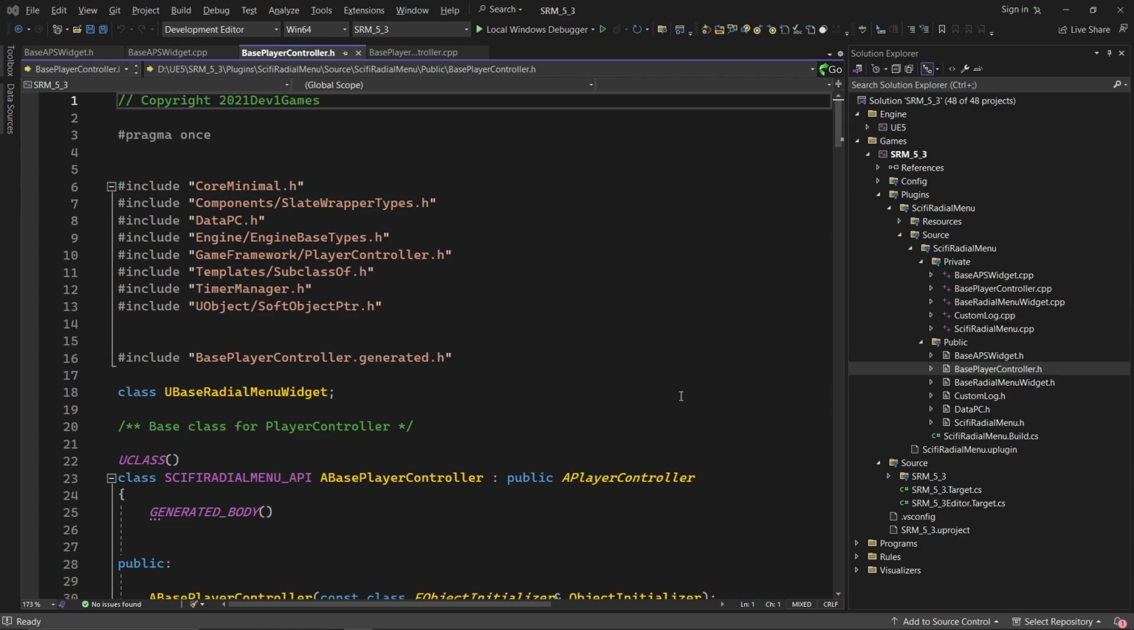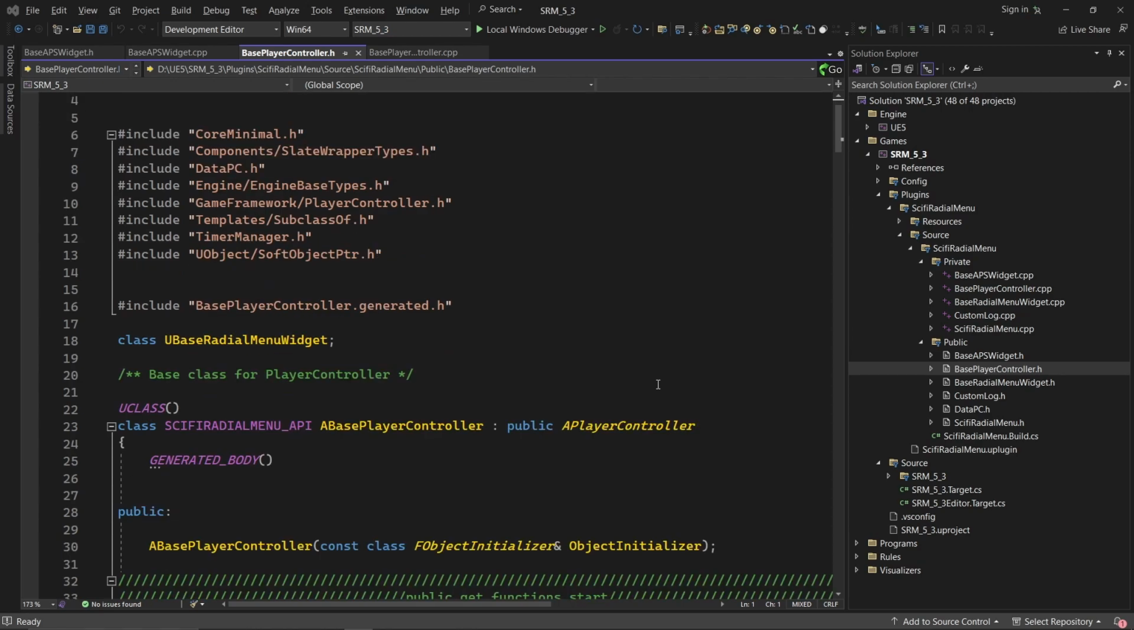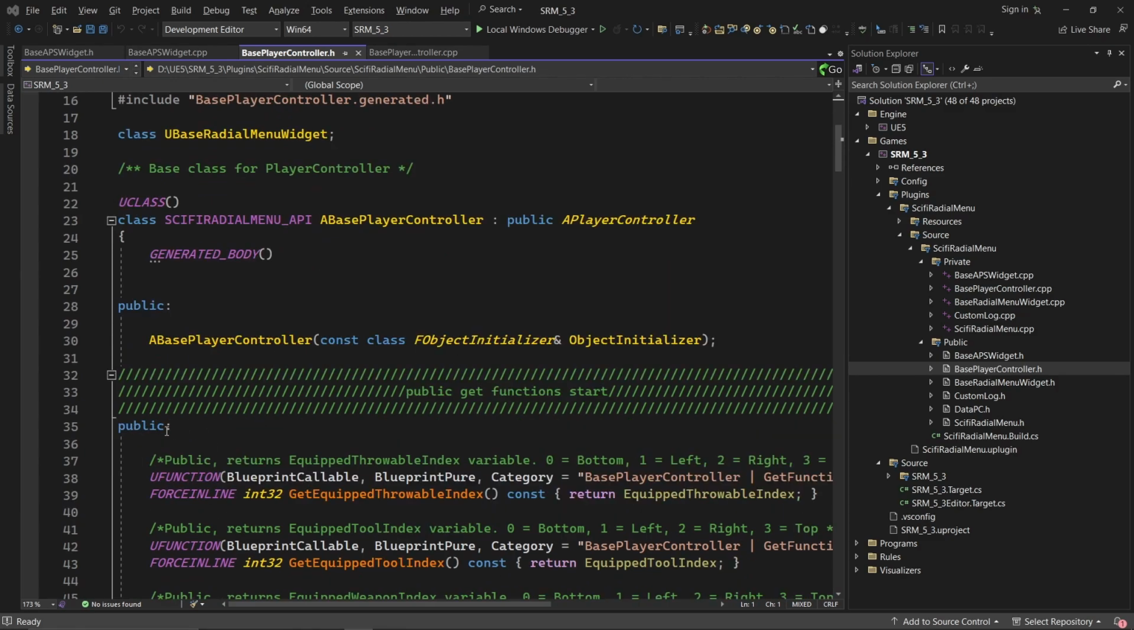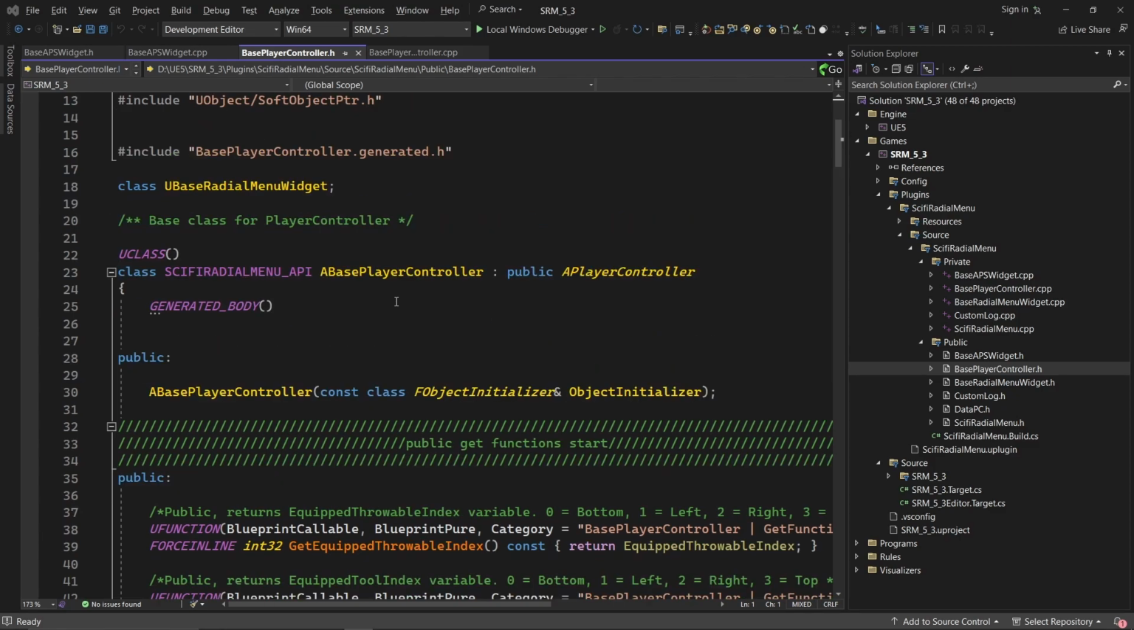In case you are a Blueprint user and this is your first plugin that is actually using a base player controller, you can get away with keeping it as a plugin. I think for everyone else, most likely what you want to do is copy paste this code. Just be careful what's public and what's protected, to keep it the same way.